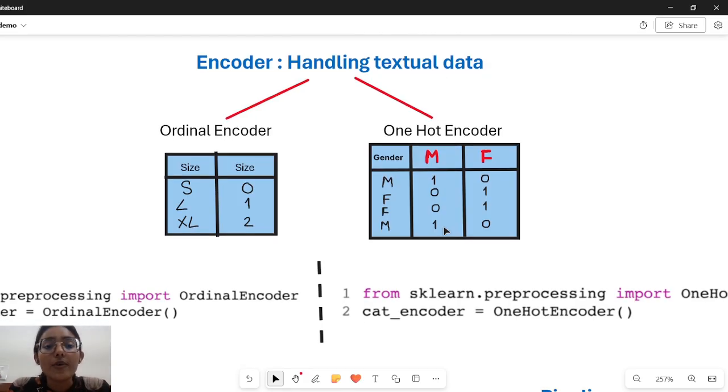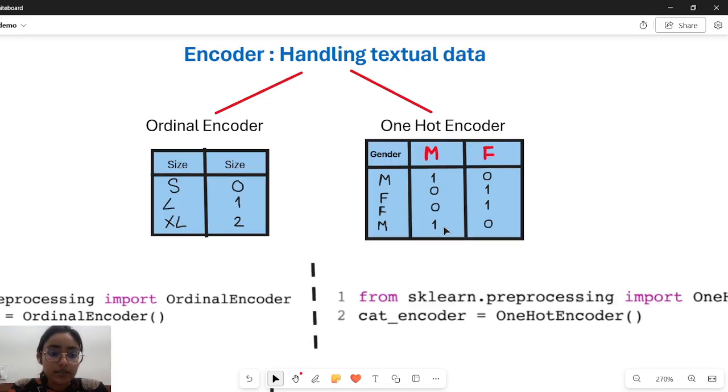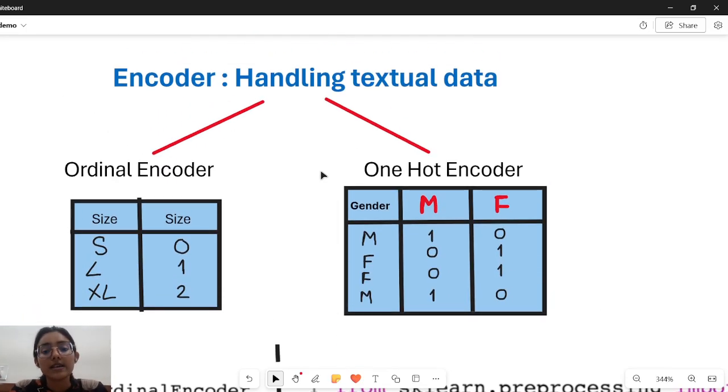Okay, let's come to encoder. So in this data set we have all numeric values, but in a data set we can also have categorical values, textual data. So in that case, we need to encode it. We have two types of encoder: ordinal encoder and one-hot encoder. Also there is a label encoder. Let's see what it is. So encoder is basically how we transform our textual data into numeric values.